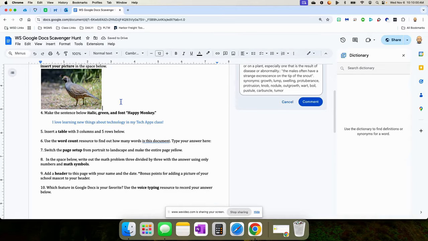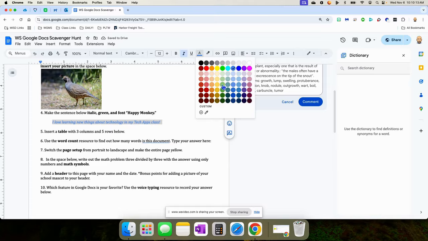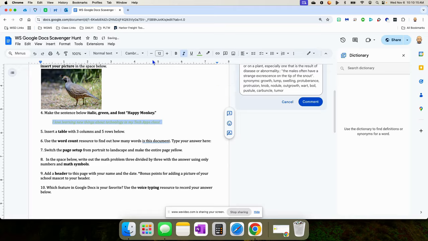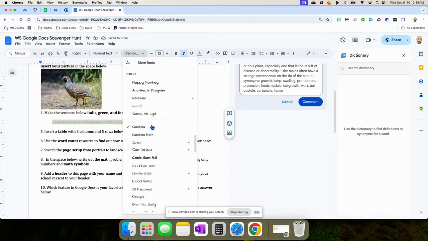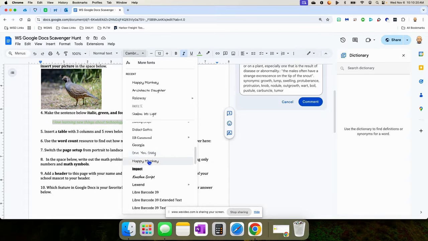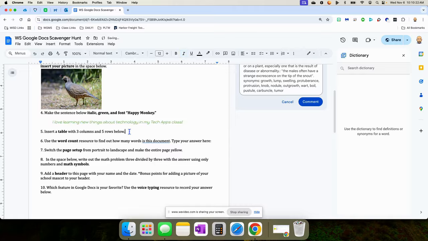There we go. Number four, make the sentence below italic, green, and font Happy Monkey. I'm going to get the whole thing. I want to make it italic, so I'm going to come up here to the italic. I need to make it green, so I'm going to come over here and choose a green. And I want to make the font Happy Monkey, so I'm going to scroll down until I find Happy Monkey.